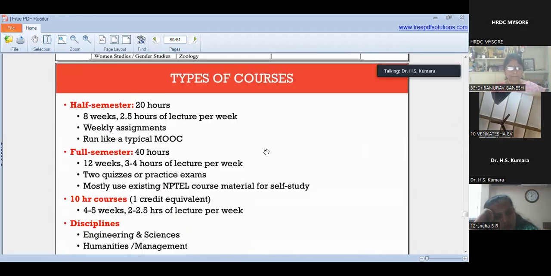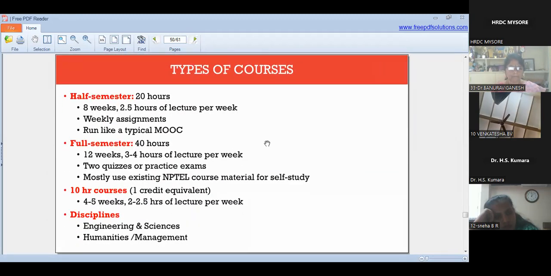Then let's move to the types of courses. We need to relook at it. Some of the courses I will call half semester courses, that is 20 hours, because as of now there are no half semester courses. All the courses are 40 hours, 4 credit courses. Presently 42 subjects were released in the 10th cycle, and also 80-plus subjects in undergraduate, all having 4 credits. That is common.